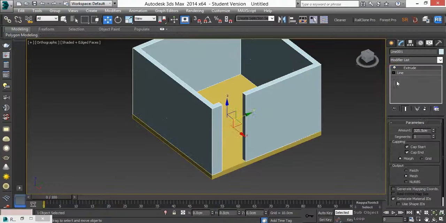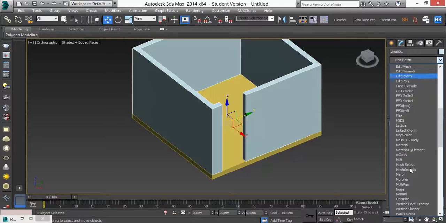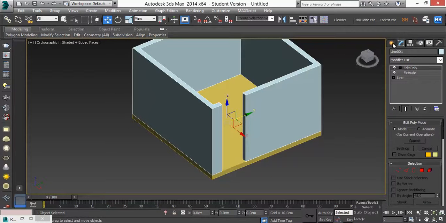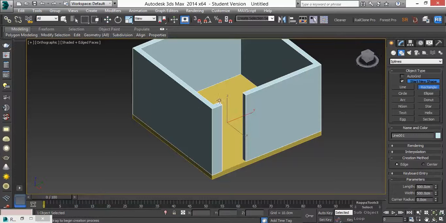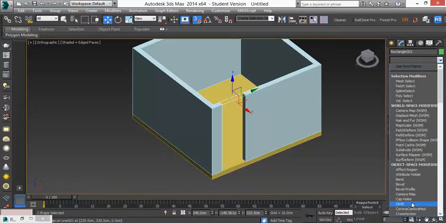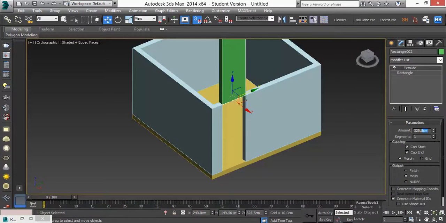So I'll just delete that edit poly, add another one because I want to attach those rectangles again. Enable my snaps. And extrude negatively, let's say 500 mil. We'll copy that.